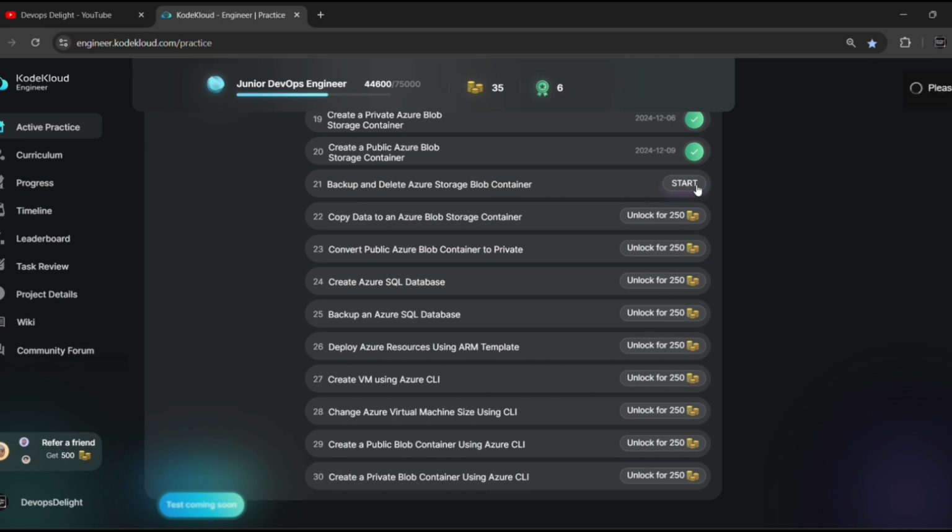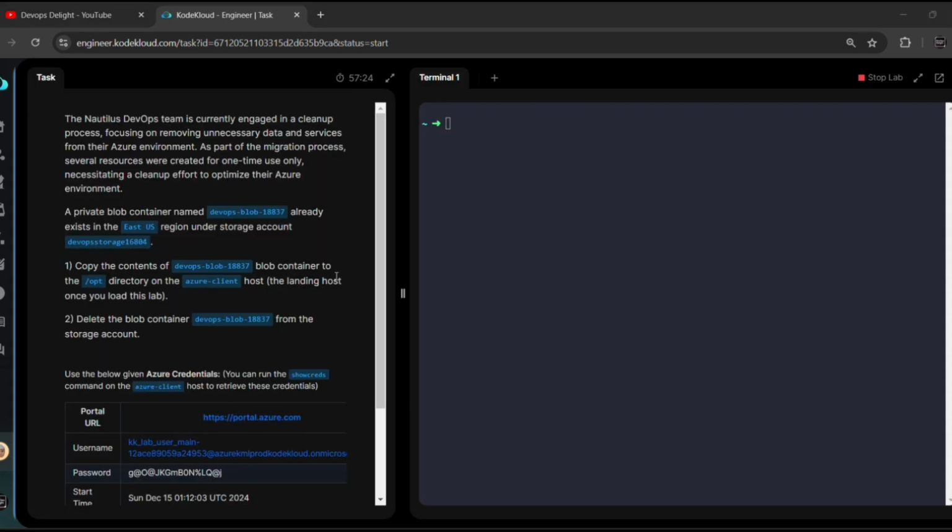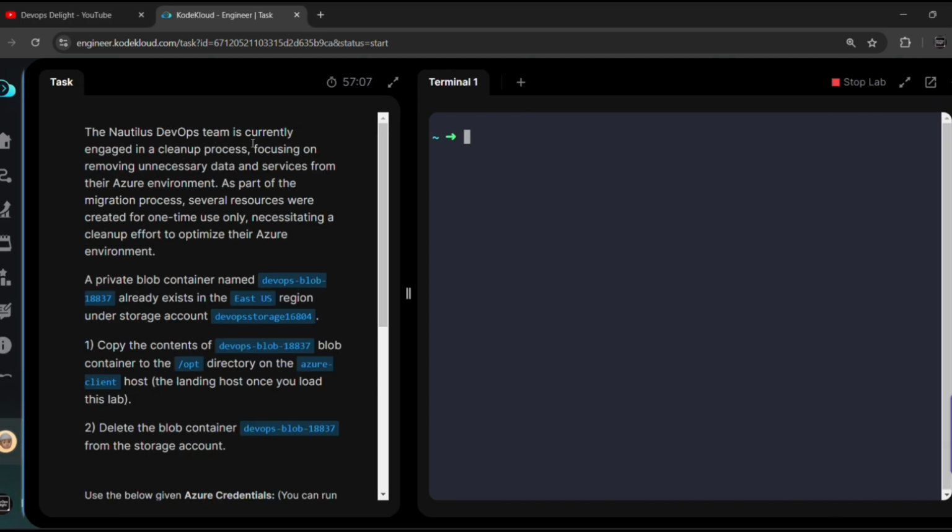Let me click on the start button. It may take 1 or 2 minutes to load our task. Meanwhile, I'm skipping the video here for a while. Okay, we got our task. First, let me read the task, then we will look at the solution. The Nautilus DevOps team is currently engaged in a cleanup process, focusing on removing unnecessary data and services from their Azure environment. As part of the migration process, several resources were created for one-time use only, necessitating a cleanup effort to optimize their Azure environment.